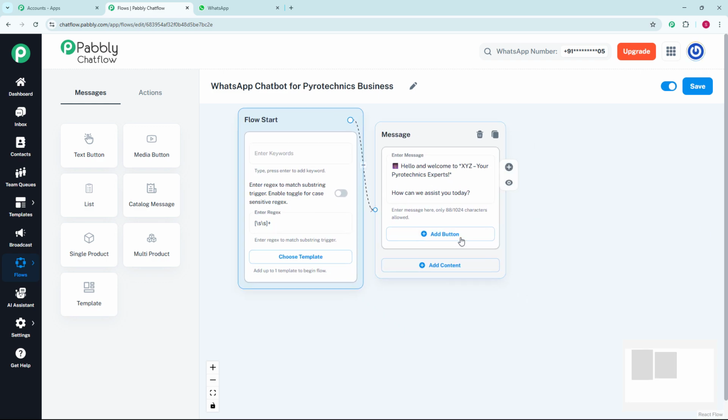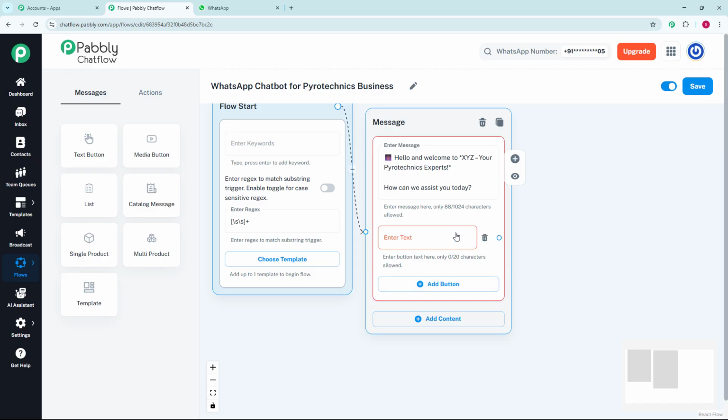For that here you can see we are getting the option for add button. So just click here, and now it is asking me to enter the text. So now let's enter the text of our first button, that is book a fire show. Here I have created my first button.